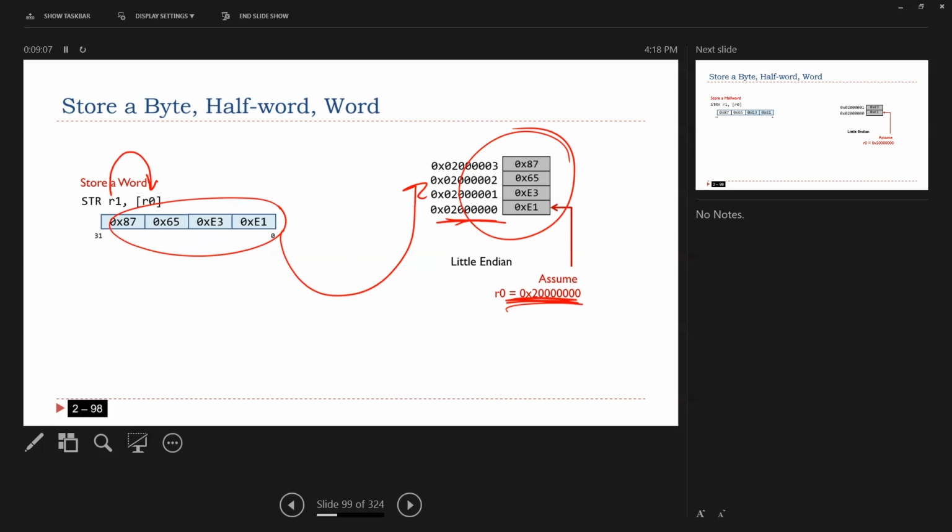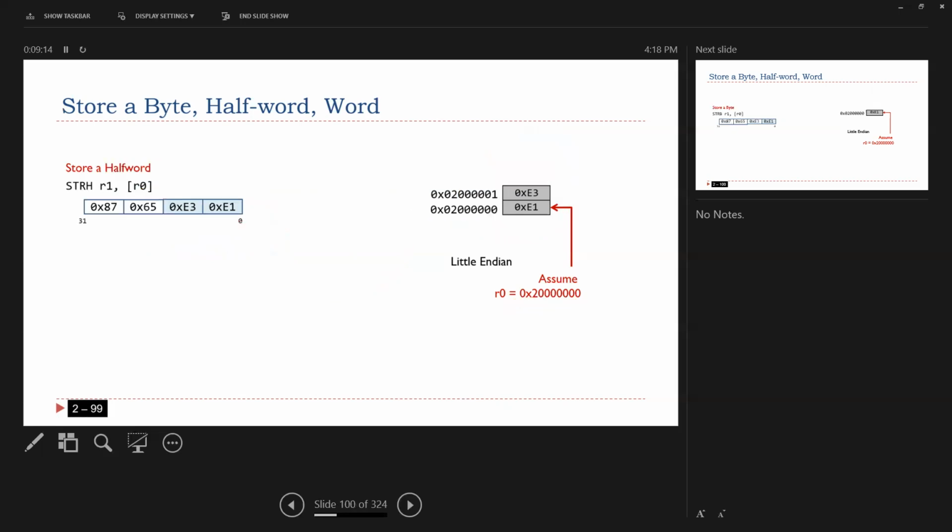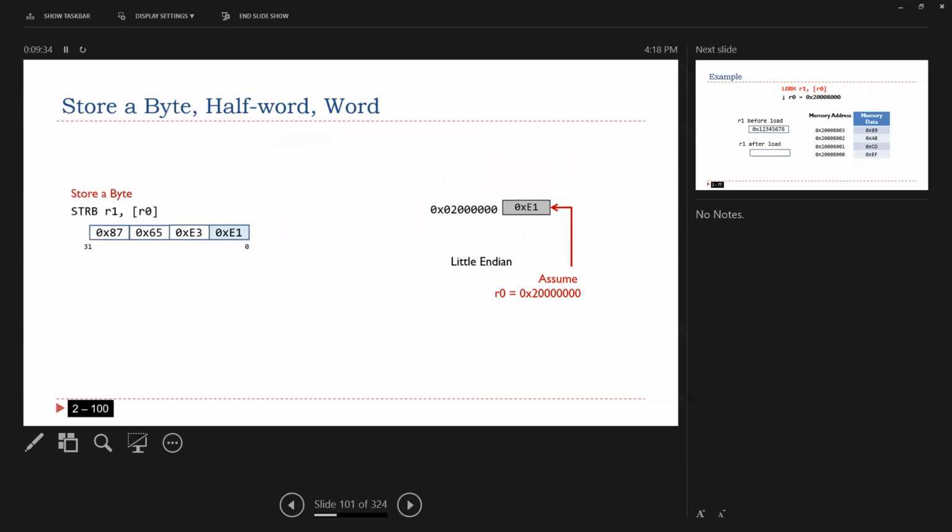So because this one is a word, it's going to be stored in 4 locations. But I have another instruction, H. In the case of H, you are going to store half a word, 2 bytes. So here this is register R1, and I'm going to only store these two bytes here. Make sense? Same thing if it is a byte. I'm going to store this one only in 1 location.